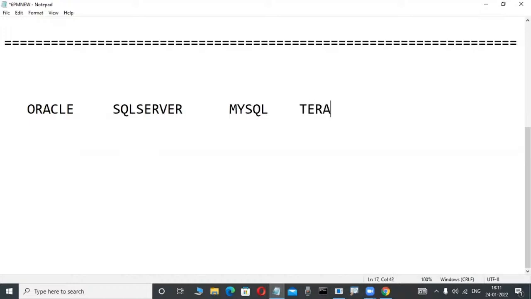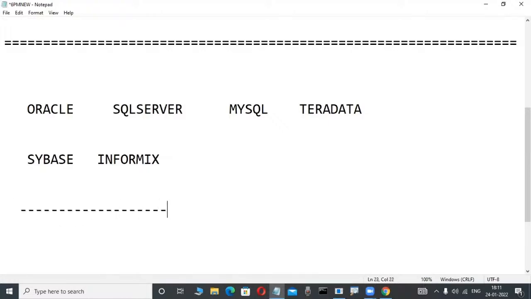Again, Teradata is a product from NCR Corporation. Again, Sybase is a product from Ingres Software. Okay, like this, so many products are there. These are all relational databases, or these products are implemented based on the relational data model. The relational data model is a concept. Observe here, data model is a concept.